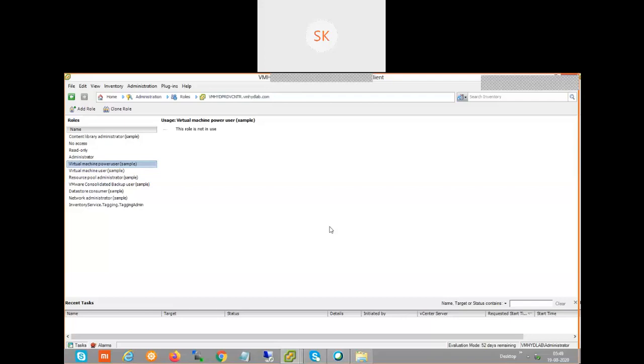If they want to do some action on the respective VM or respective ESXi host, we'll provide permission on the respective object. How to provide that permission? These are the role definitions. I can create a new role by clicking on add role. I can define new roles also, as per a requirement, for example, datastore administrator, network administrator. I can create different roles.